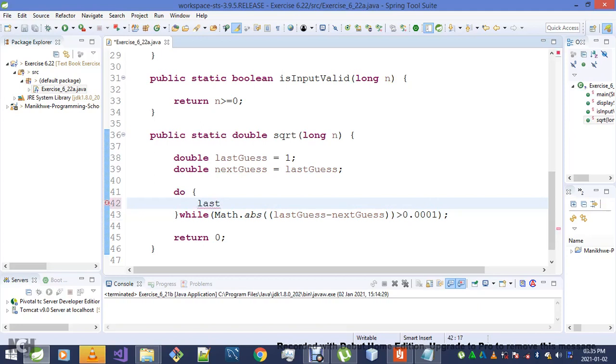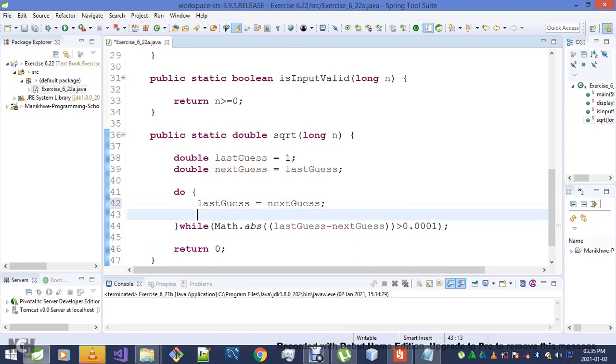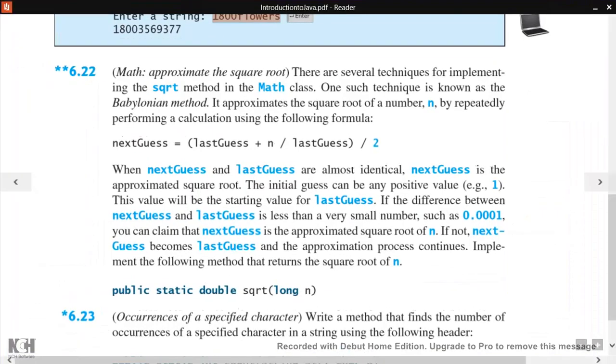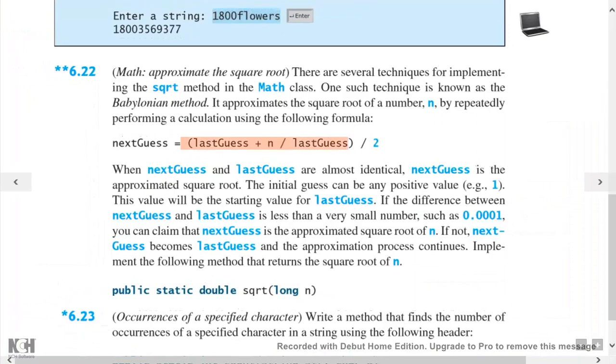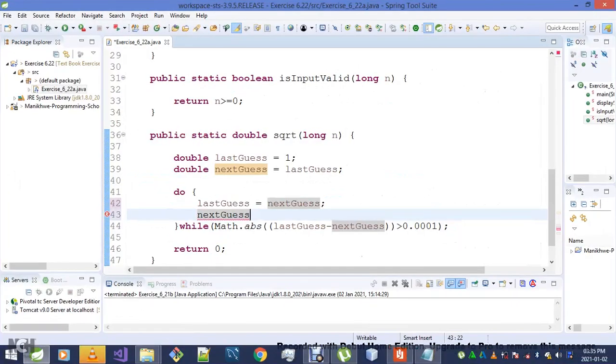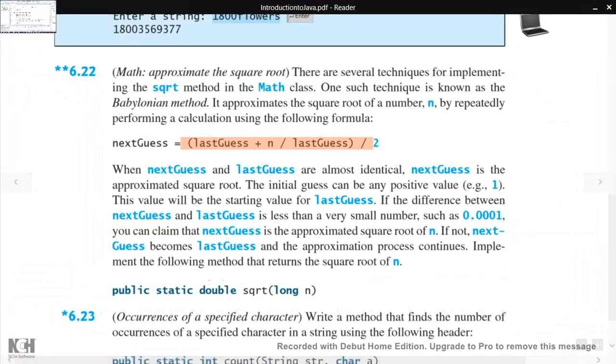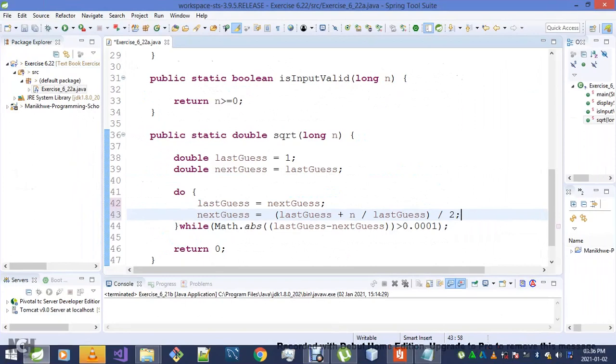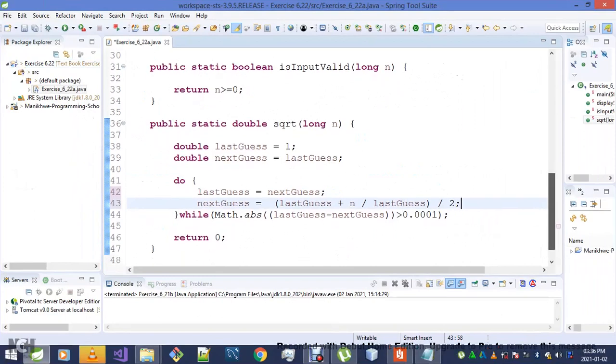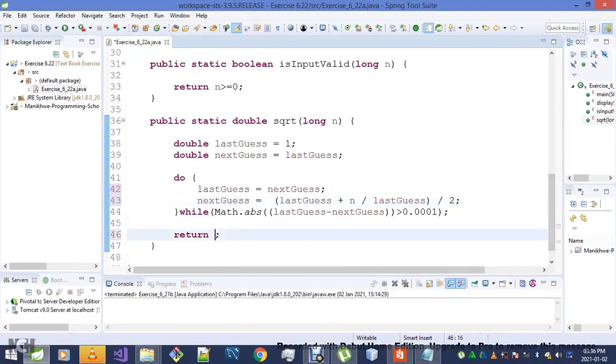Now I will simply update my last guess. I'll update it to next guess, and then I will go next guess. Let me check out that formula again. In fact, you know what? Let me just copy and paste there and put it over there. Oh, I missed it too. I'm hoping we've got everything we want. Oh, lastly, I'm returning next guess.